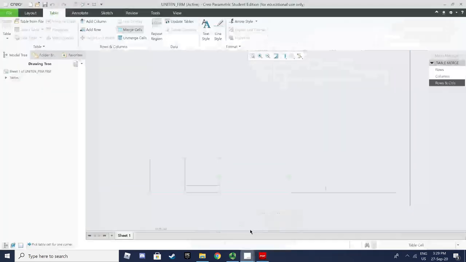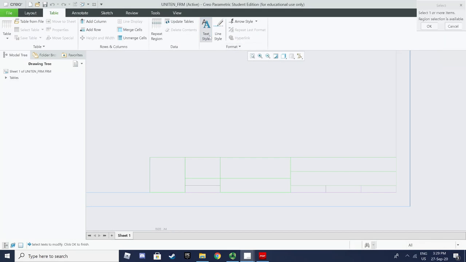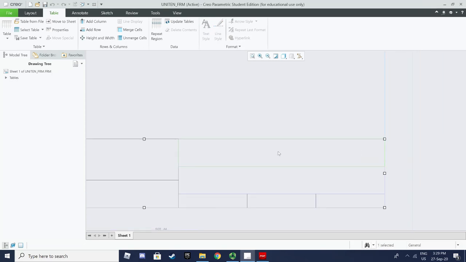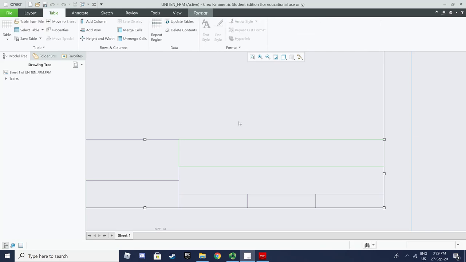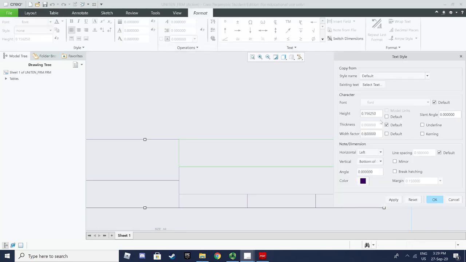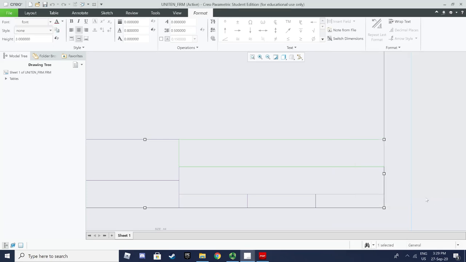Right, so we go back here, then we go to table, okay, maybe text type here. This one, you double click the cell, okay, text type. Then this one, the height, I recommend maybe 3, okay? And this one for the center, and this one is middle, apply. And then you can type UNITEN, okay? Universiti Nasional, okay? And this one, you can leave it blank.